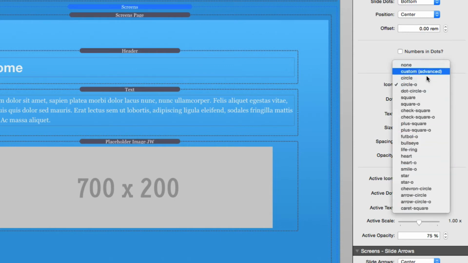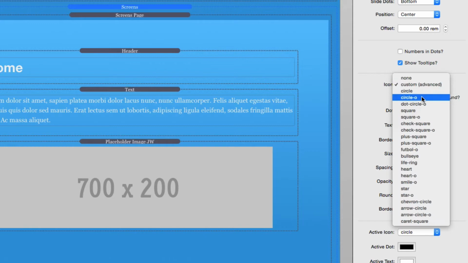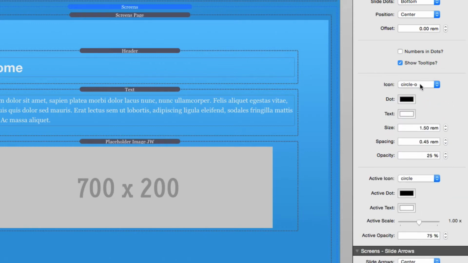And then from icons, we can customize what icons we want to show. We can show squares, circles, bullseyes, get cute with hearts and things of that nature. Let's stay simple. Let's just keep it with the circles. Or, we can also go custom advanced. If you choose custom advanced, instead of using Font Awesome icons, it will allow you to build your own dots using CSS. And you can make them squares or dots. You can give them a border to make them look like bullets and things of that nature. So there's a lot of advanced customizations here if you choose a custom icon. But for right now, we're just going to stick with circle O for our normal dots and then a solid circle for our active dots.